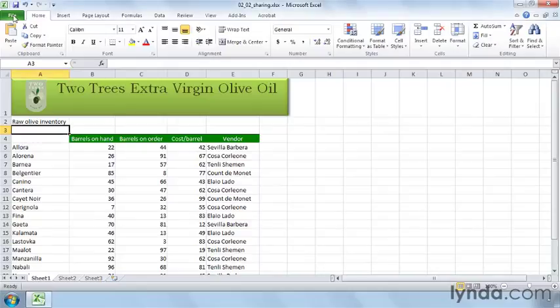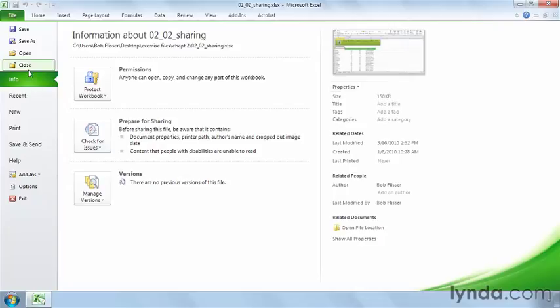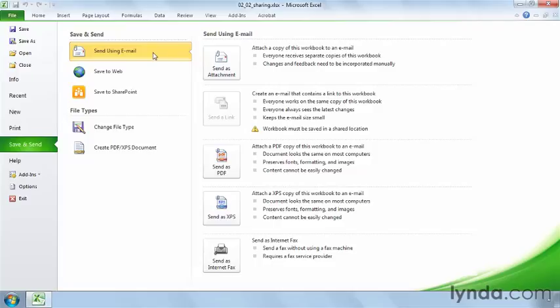Click the File tab, so we go back into Backstage View, and we want to go down here to where it says Save and Send. And at the top, send using email should be selected automatically. If not, just click it. And I want to go through these options here.